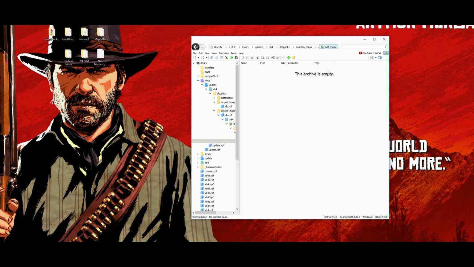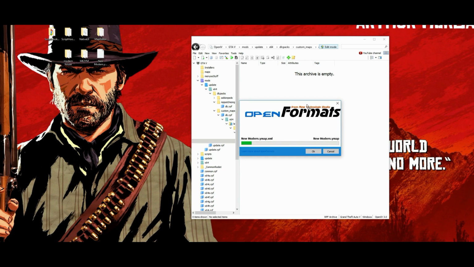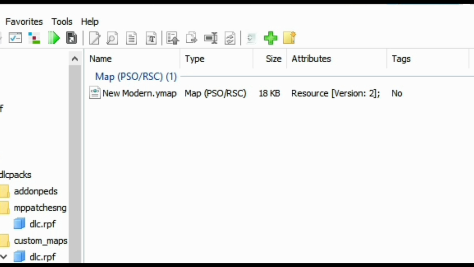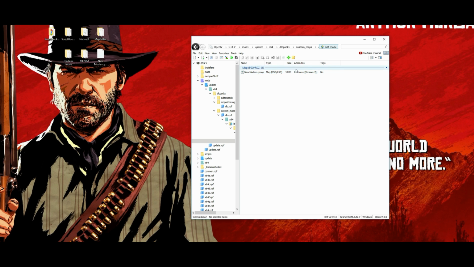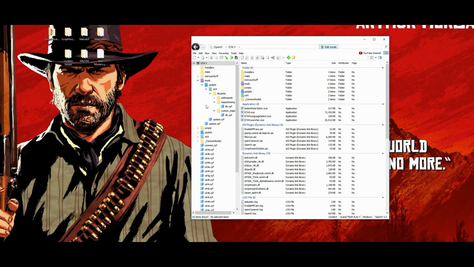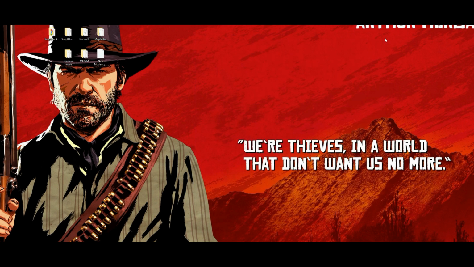Now this is the same place where we left it inside of our custom maps folder. All we have to do is grab our new modern YMAP file, excuse me. We're going to take that, drag and drop that right here into OpenIV. And as you can see, a window will pop up loading it into YMAP, and you will see it right here, new modern.ymap. So we can click on File, and then click on Close All Archives. And from this point on, we are done with OpenIV. Let's go ahead and exit out of that.